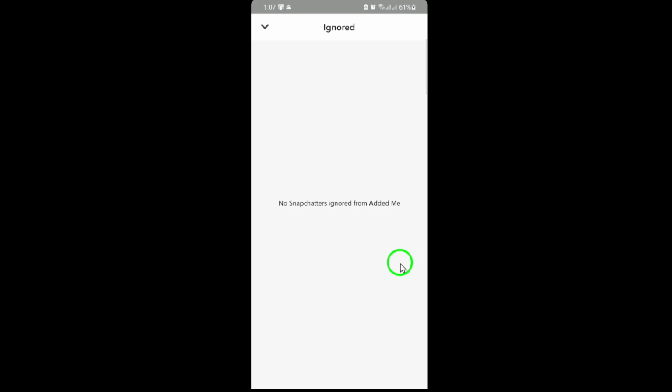This list is private. Only you can see it, so you can review these requests without anyone knowing. If you change your mind about any of these requests, you can accept them right from this list. Or if you prefer, you can simply leave them as they are. Snapchat won't notify the other person that you've ignored their request, so you have full control over your connections without any awkwardness. That's all there is to it.